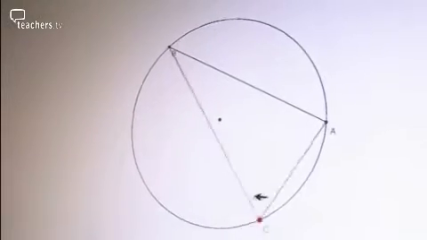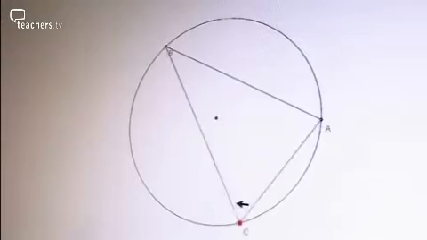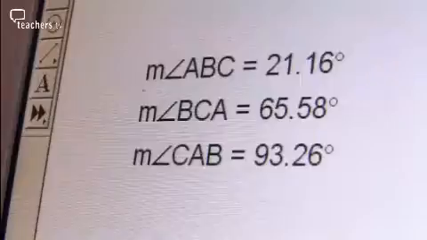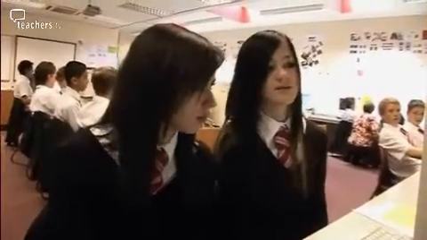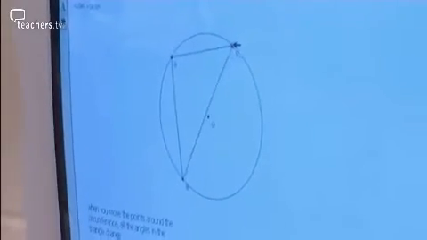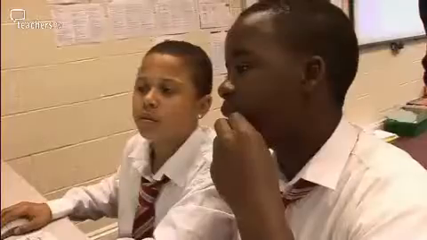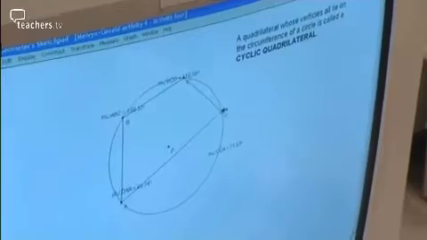The students have set up the software to display the angles in their triangles on the screen, and it's not long before they come up with some conjectures. Every time we move the C angle, the other angles all change. When you move the points around the circumference, all the angles change in the triangle when it's in a circle. Apart from one. What's the one that stays the same? That one. Only two change at a time. So you can write that down.